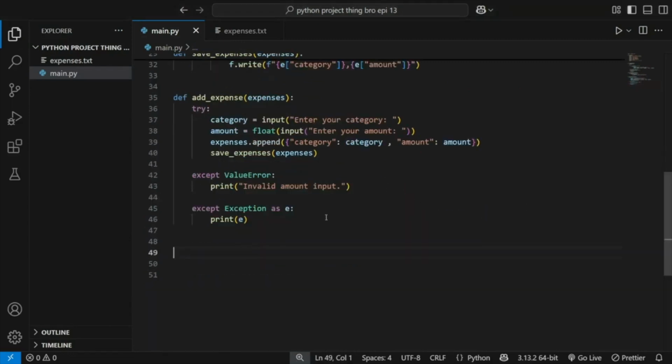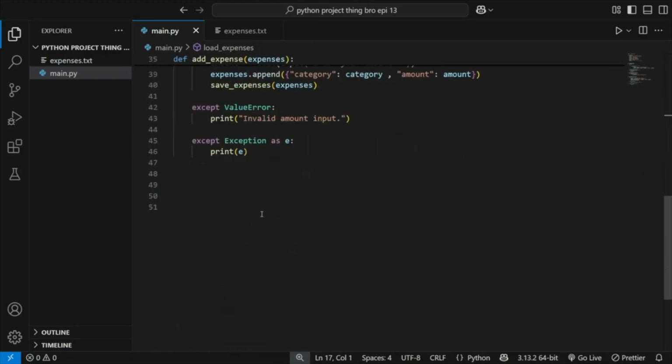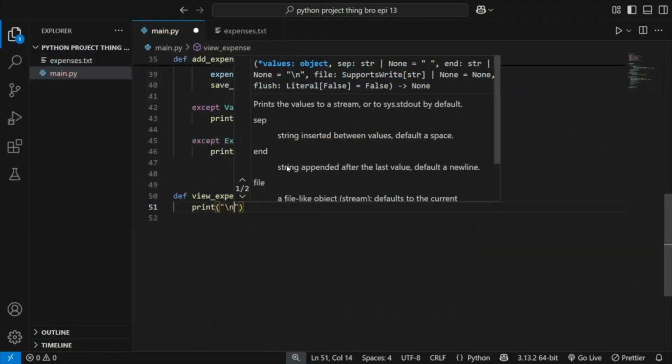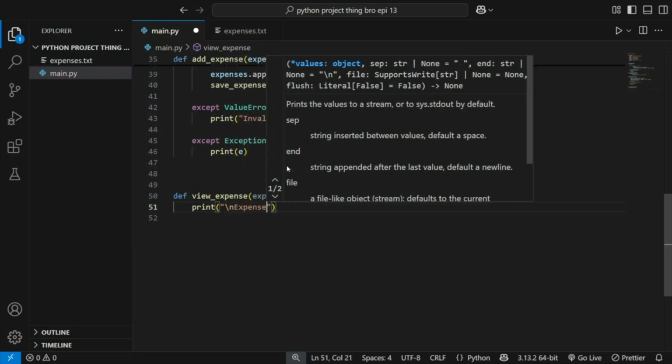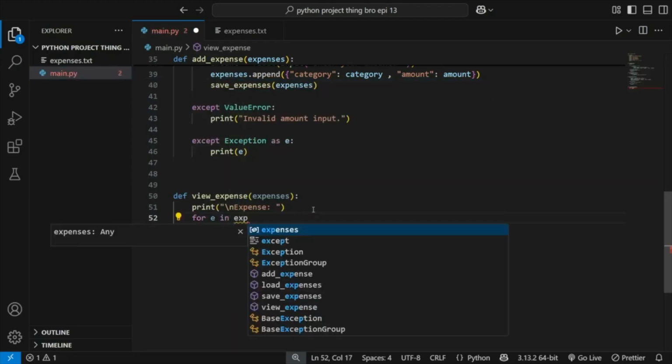Now, the next function is the view expense function that will loop through our existing list of dictionaries and print all the expenses. We'll do def view expense. It will again take our list of dictionaries as a parameter. First we'll print a \n to skip the line, then print that these are our expenses, just to let the user know. After that, we'll do for e in expense.